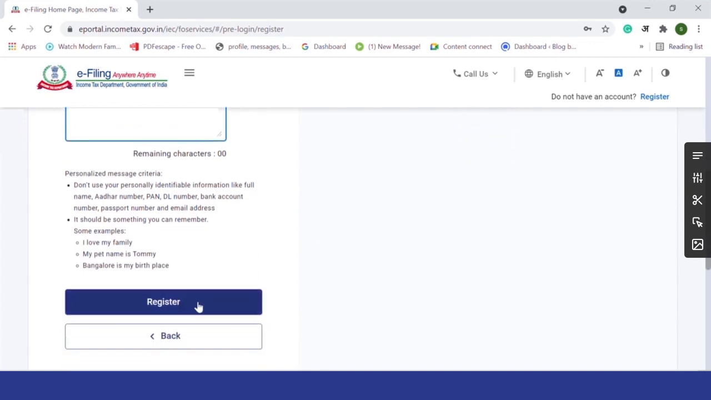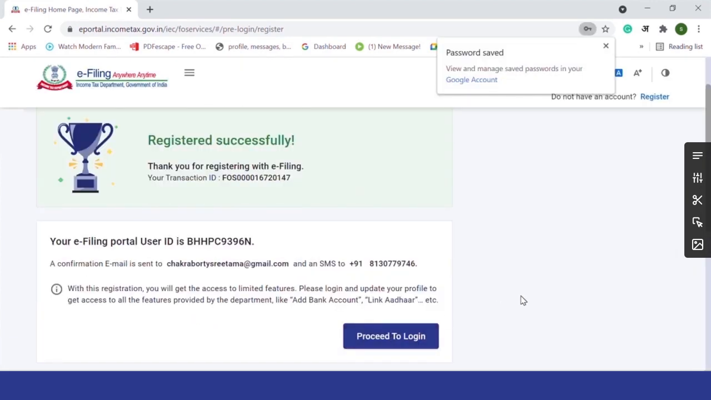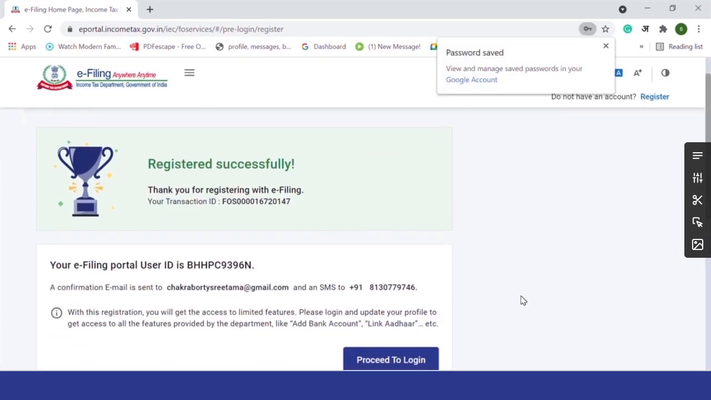Once done, click on register, and there it was that easy to set up your account on the new income tax portal.